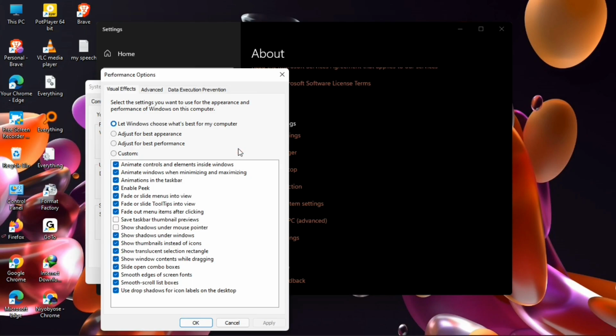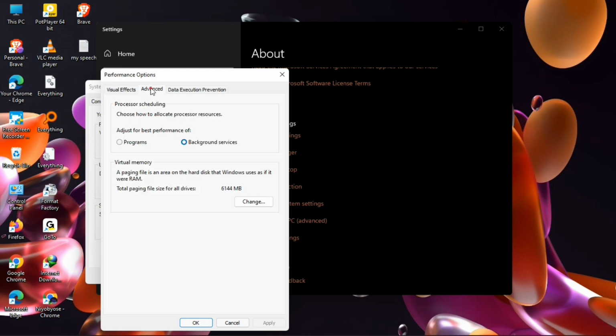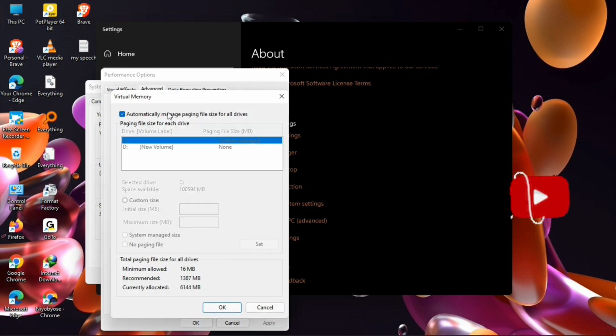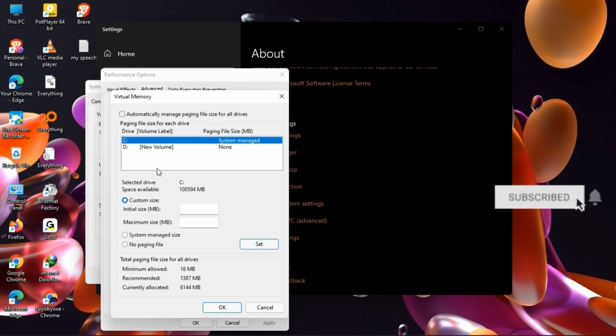Click Settings button. Go to Advanced. Click Change. Uncheck here. Go to Custom Size.